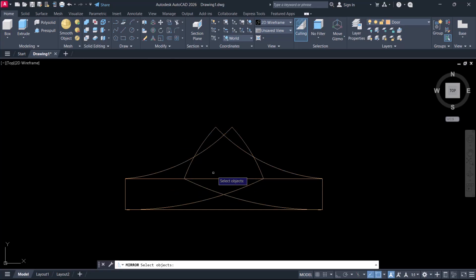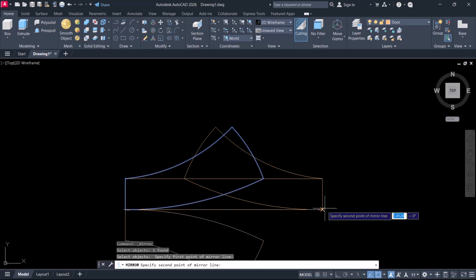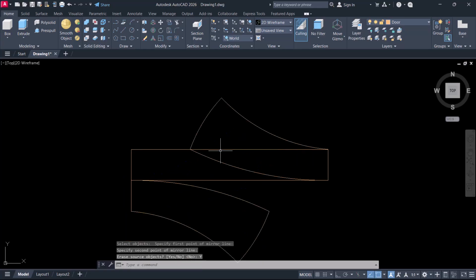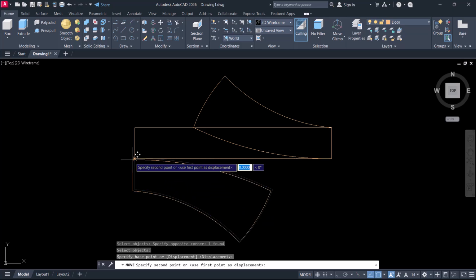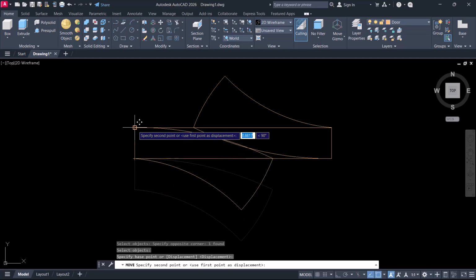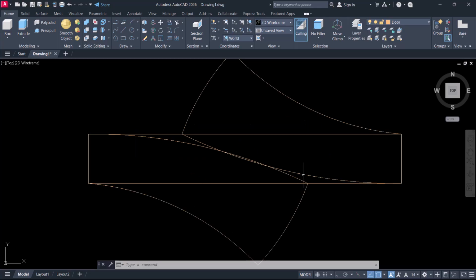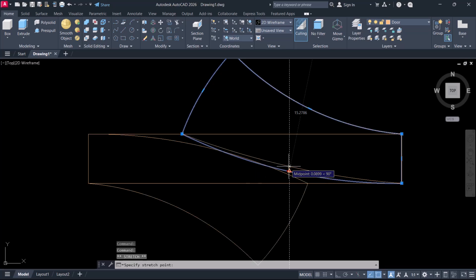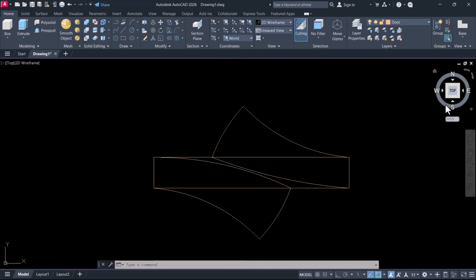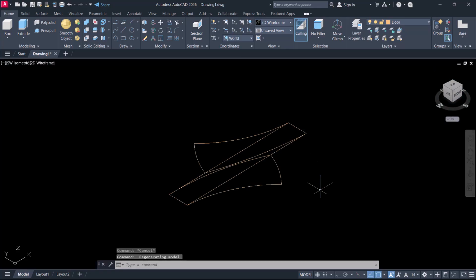Next, repeat the mirror command and mirror this object about the horizontal axis and click on yes to delete the original object. Next, let's move this mirrored object in such a way that it coincides with this upper left corner of the rectangle. Now make some minor grip editing so that these profiles won't overlap with each other. Next, switch over to the southwest isometric view and align the UCS with the front face.